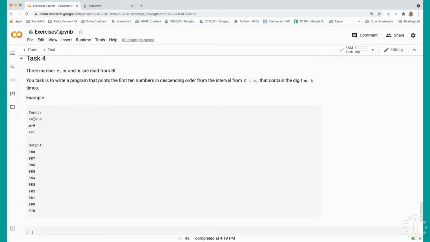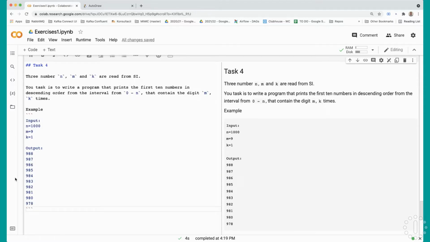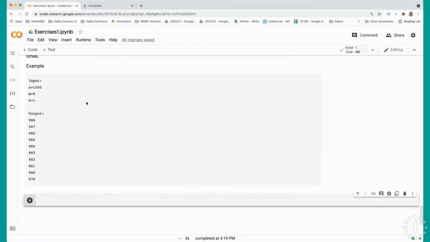So starting from 999, 998, etc., the numbers that contain the digit m exactly k times. For example, in this case, starting from 1000, going towards zero in descending order, we have to detect the first 10 numbers which contain the digit 9 exactly one time. So these are the first 10 numbers. Here they are, and they are printed on the screen.